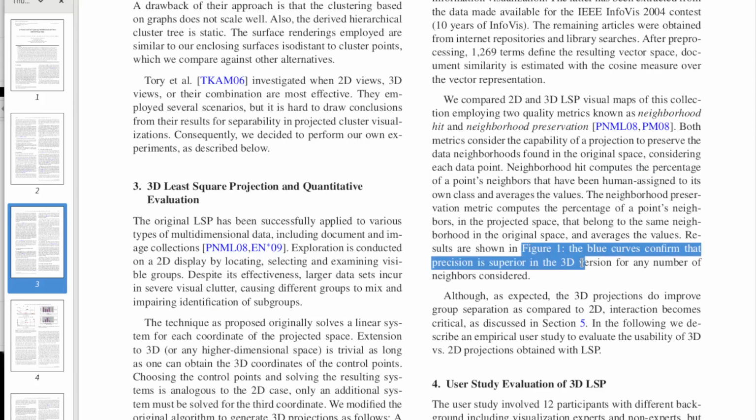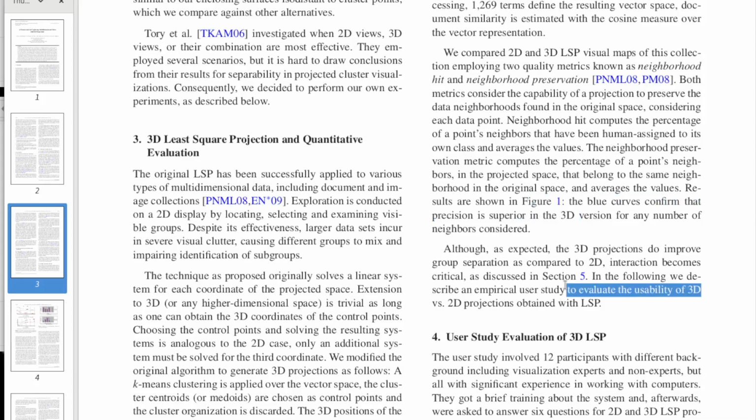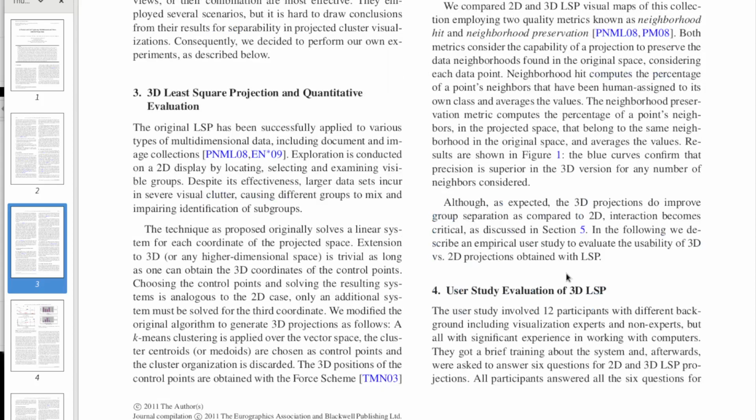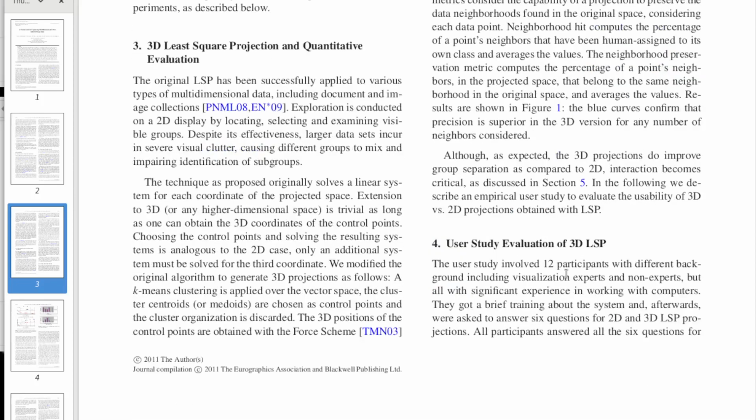Although, as expected, the 3D projections do improve group separation as compared to 2D, interaction becomes critical, as discussed in Section 5. In the following, we describe an empirical user study to evaluate the usability of 3D versus 2D projections obtained with LSP. 4. User study evaluation of 3D LSP. The user study involved 12 participants with different backgrounds, including visualization experts and non-experts, but all with significant experience in working with computers. They got a brief training about the system and afterwards were asked to answer 6 questions for 2D and 3D LSP projections.